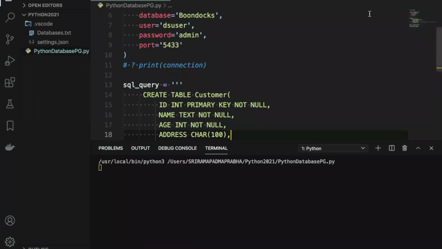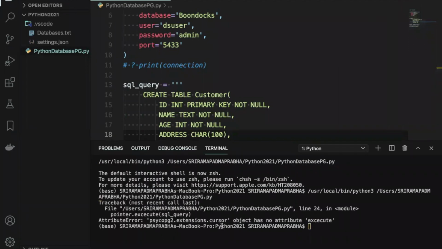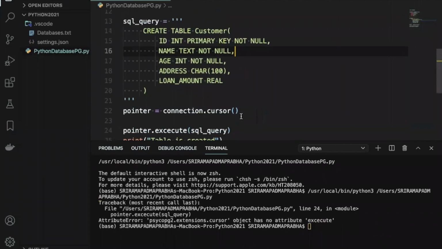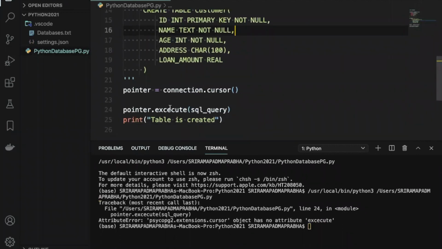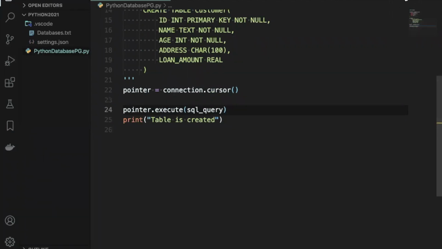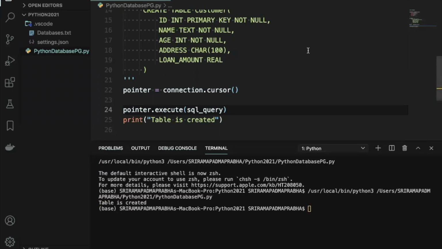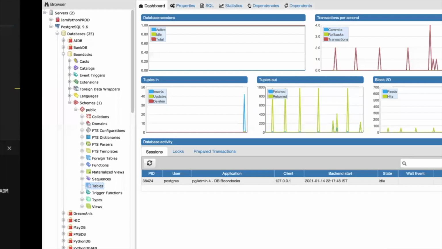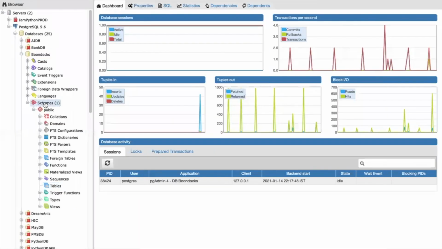I'm executing this code. It's saying that cursor object has no attribute called. I think the spelling is wrong. Yeah, the execute spelling is wrong. Okay, I think this is correct now. Let me clear this text and execute again. Table is created successfully, but I want to cross check whether it is created in the database or whether it is simply giving the message.